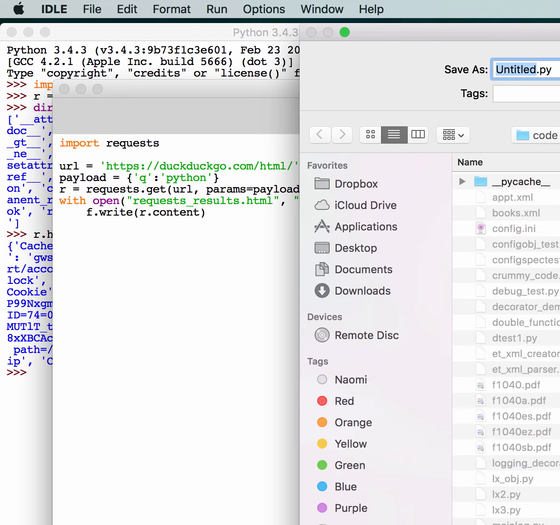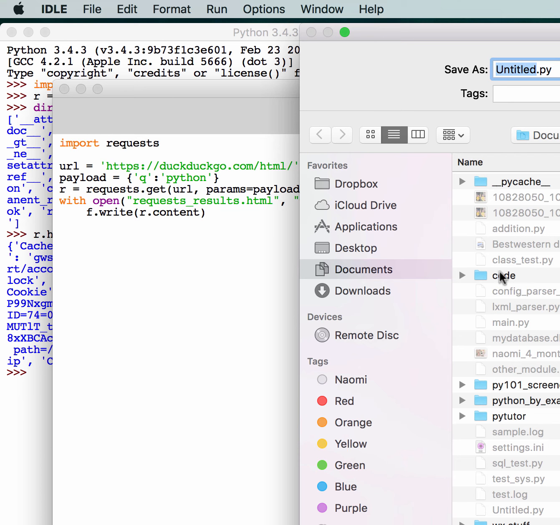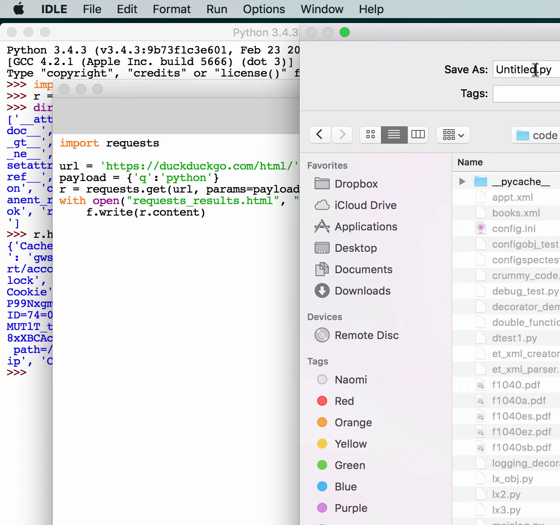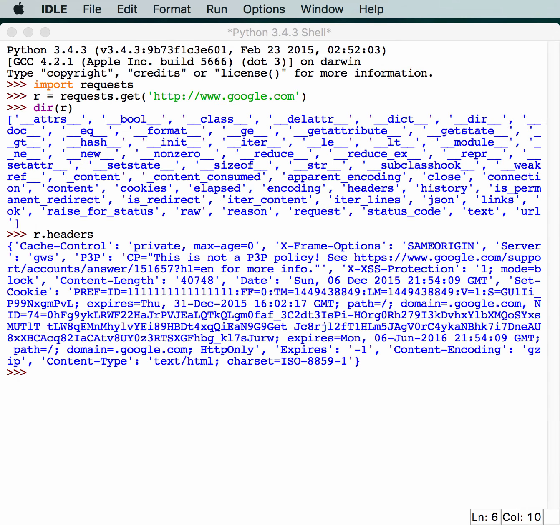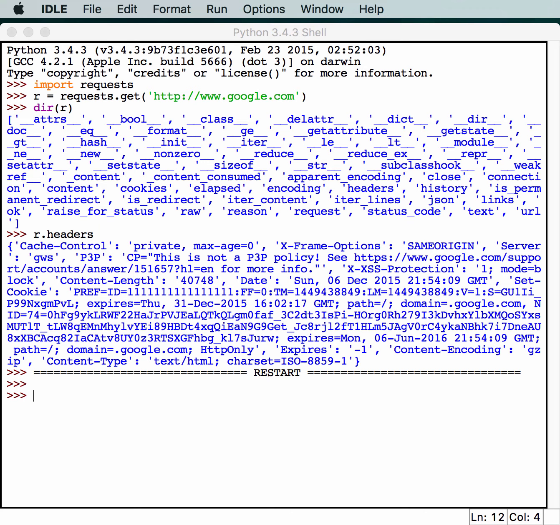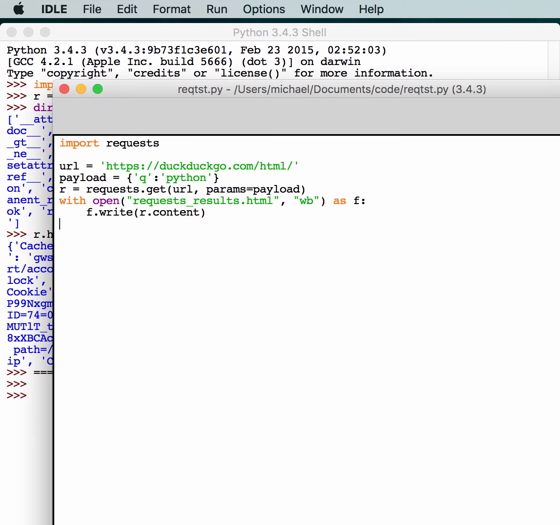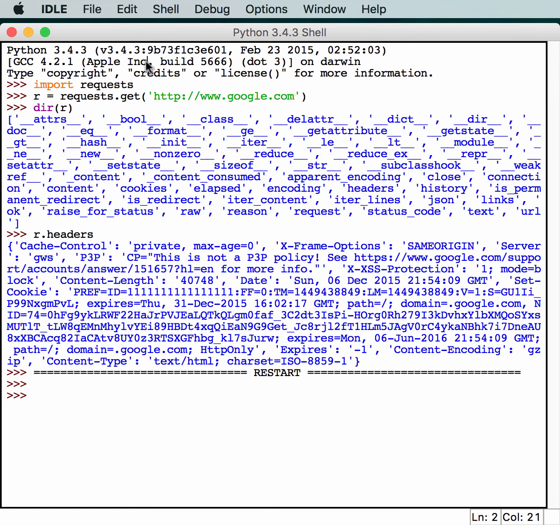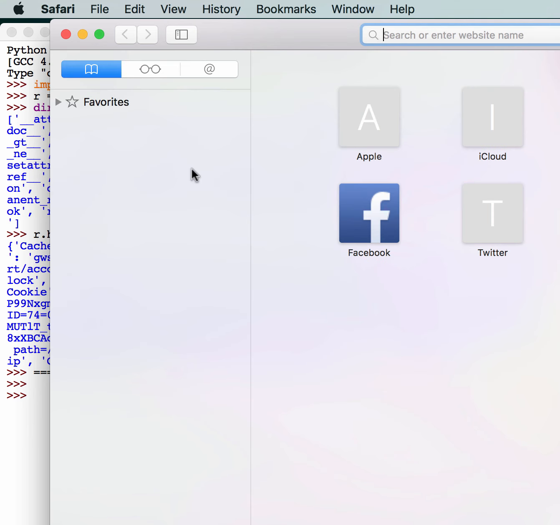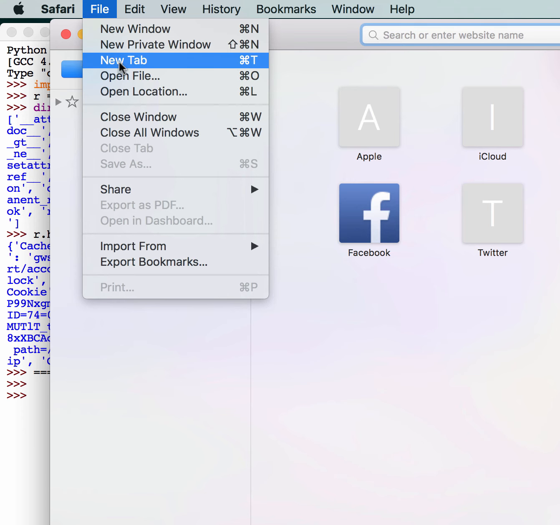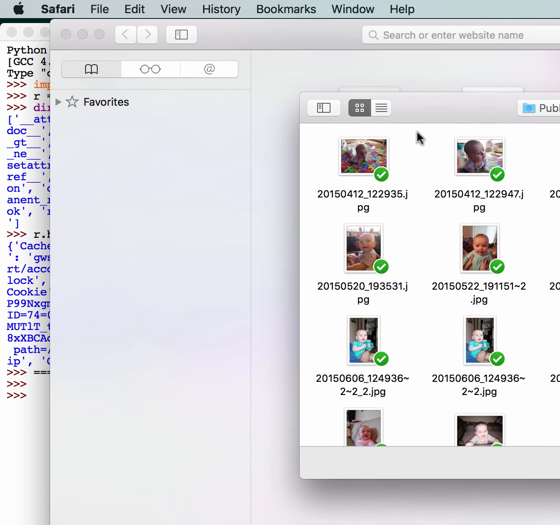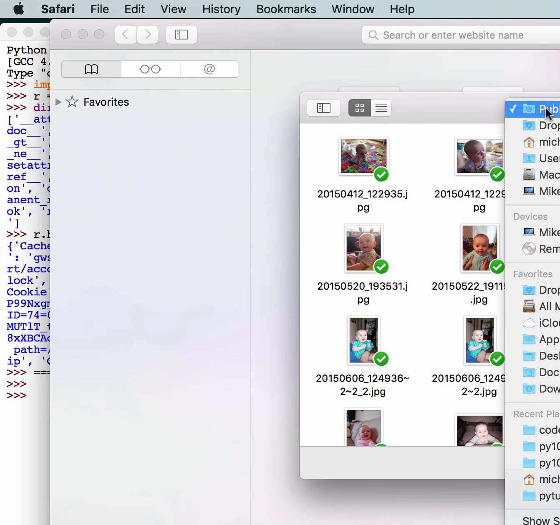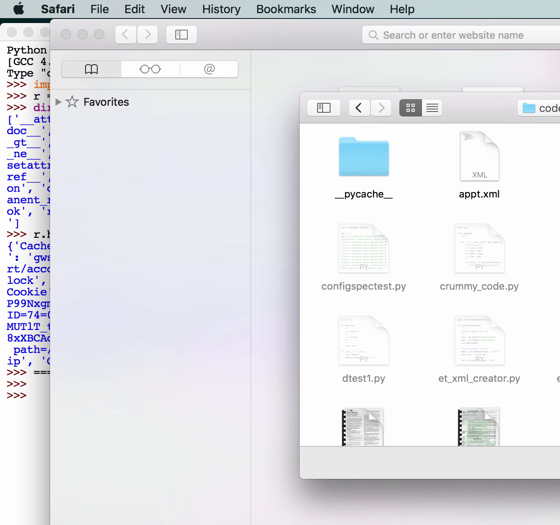Okay, we need to save it. And we'll just call it rectest. Okay, so it's doing something and no output. Alright, so I ran this, and now we just need to go open up a web browser. We'll use Safari, and we'll go open a file.